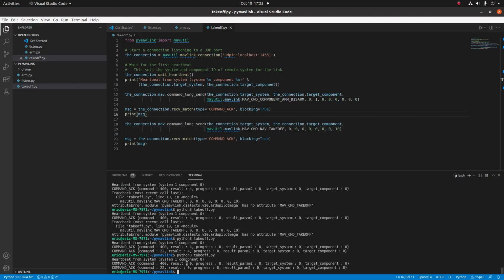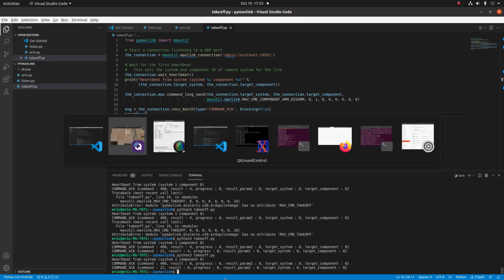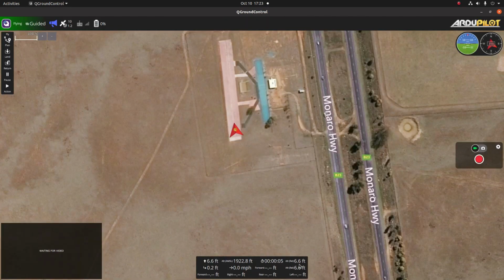Yep, so we got 0 for the arm and 0 for the takeoff command. And now you can see on our GCS that the altitude is increasing and it should go to around 33 feet, which is about 10 meters.